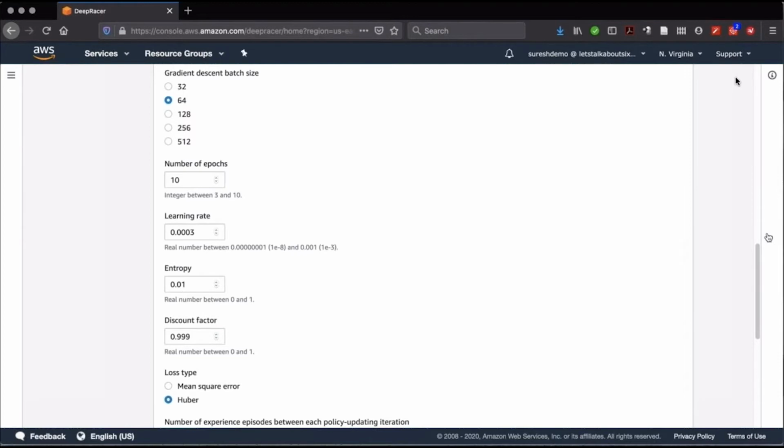I'm maybe going to go for something midpoint and say, look, I do want the updates to the neural network to be a lot smoother, but I don't want it to be taking up too much time in terms of training. I want it to be a little bit faster. So I'm going to go for 128. Okay. Now, number of epochs, right?